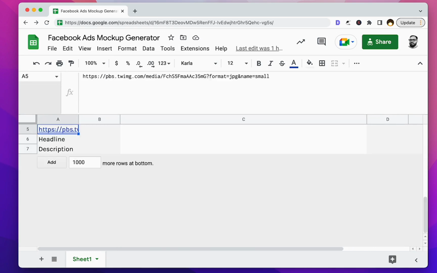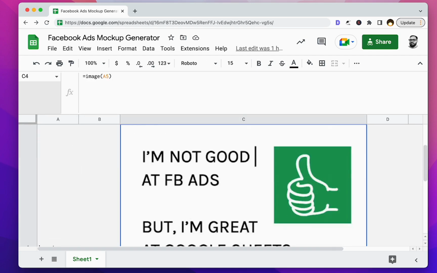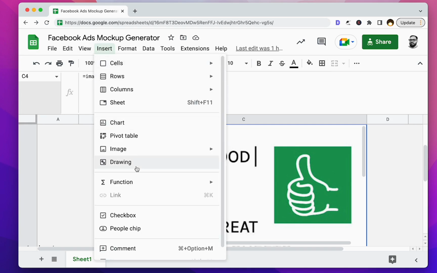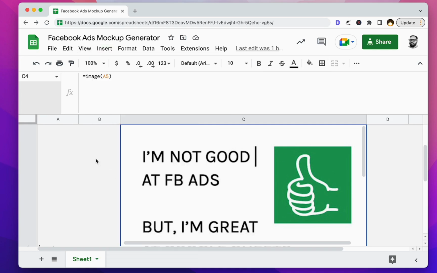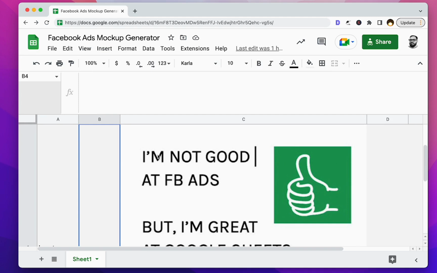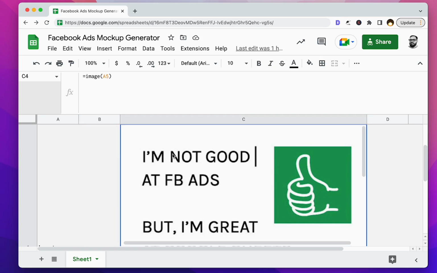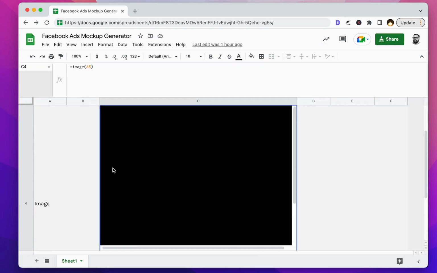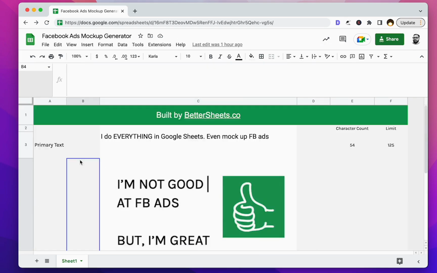Why is that? Well, in A5 is a URL. So I posted this image on Twitter first, and then I just grabbed the image URL. You can host this image anywhere you want online. You can also insert an image into the cell if you wish. I used a square image, and then I just used the image URL to grab it. All right, that's the image. That's probably the coolest thing, to be honest.